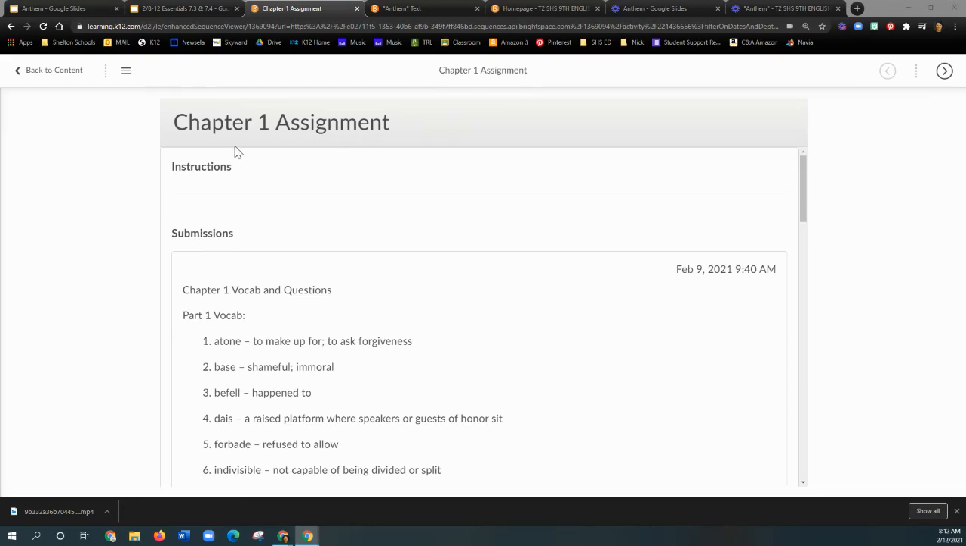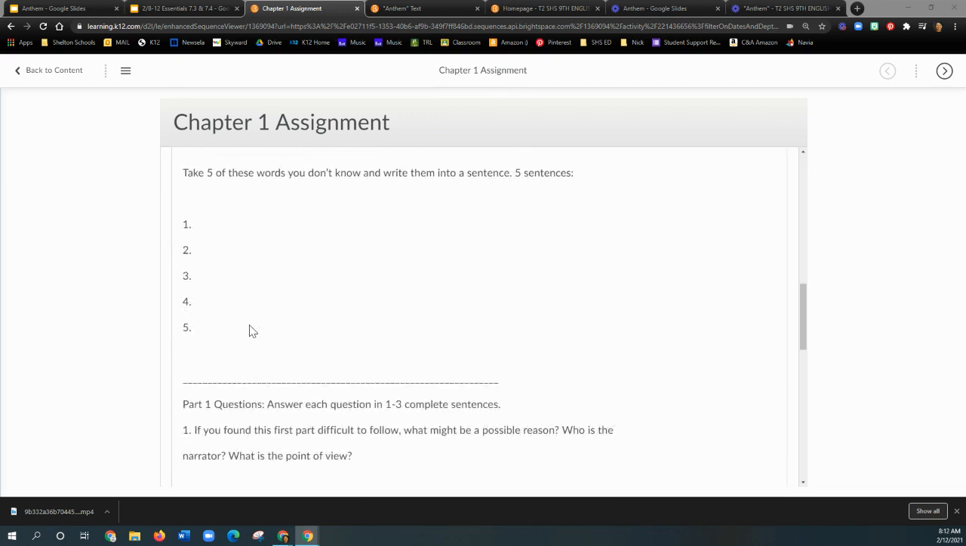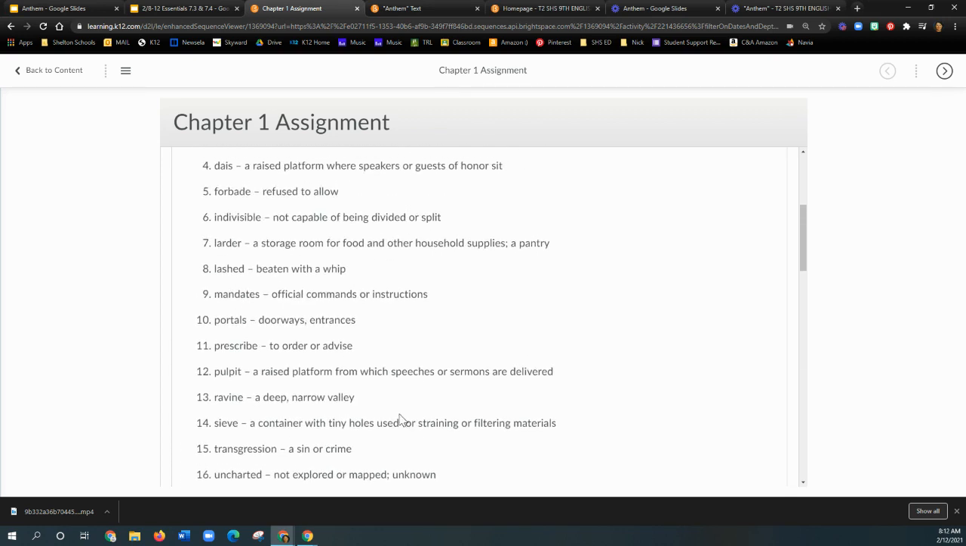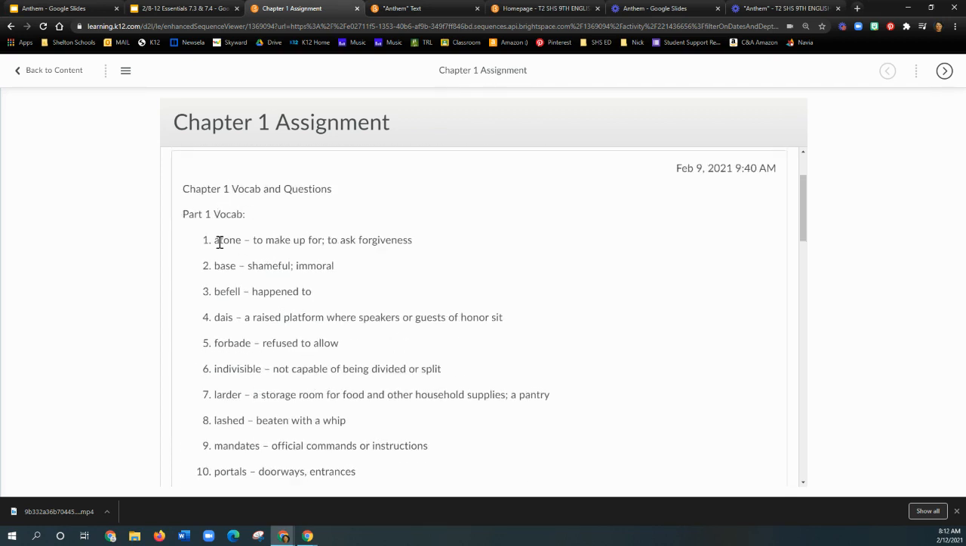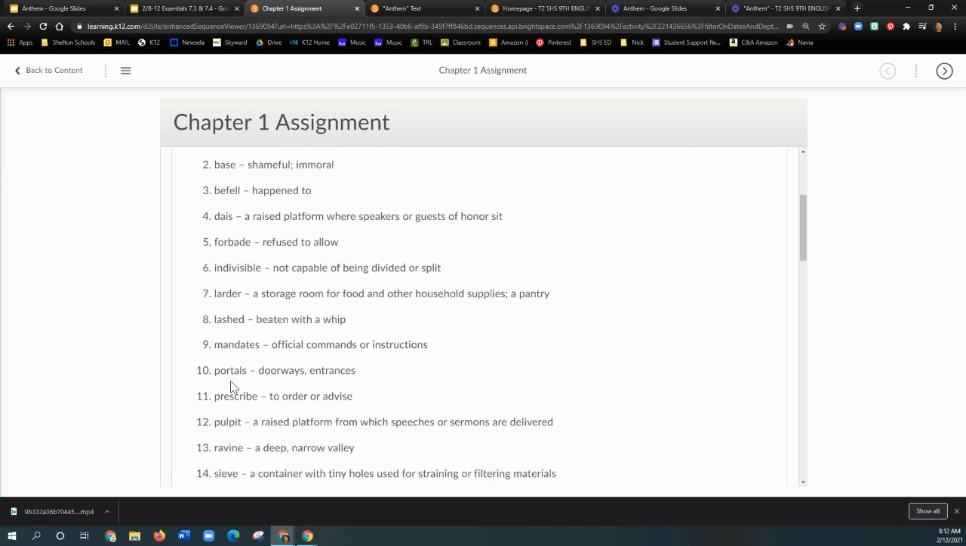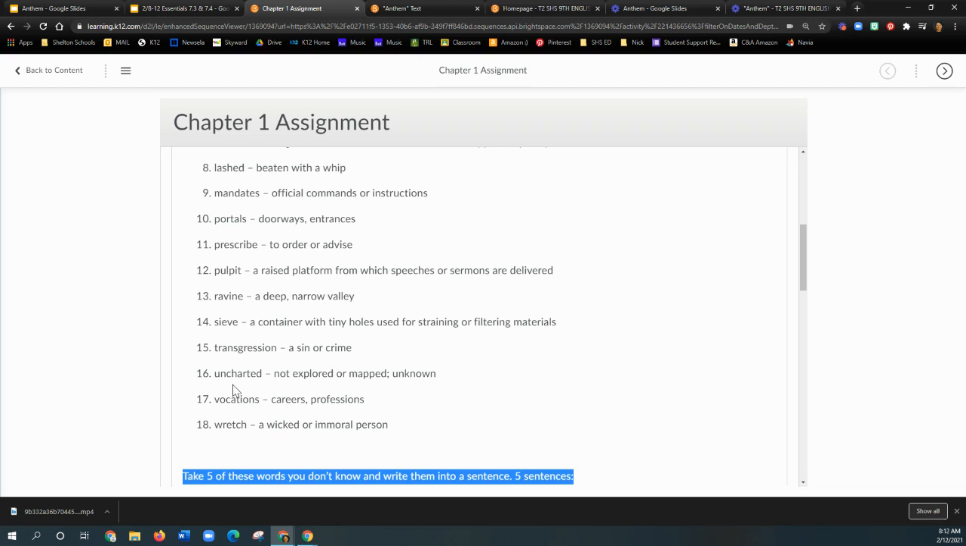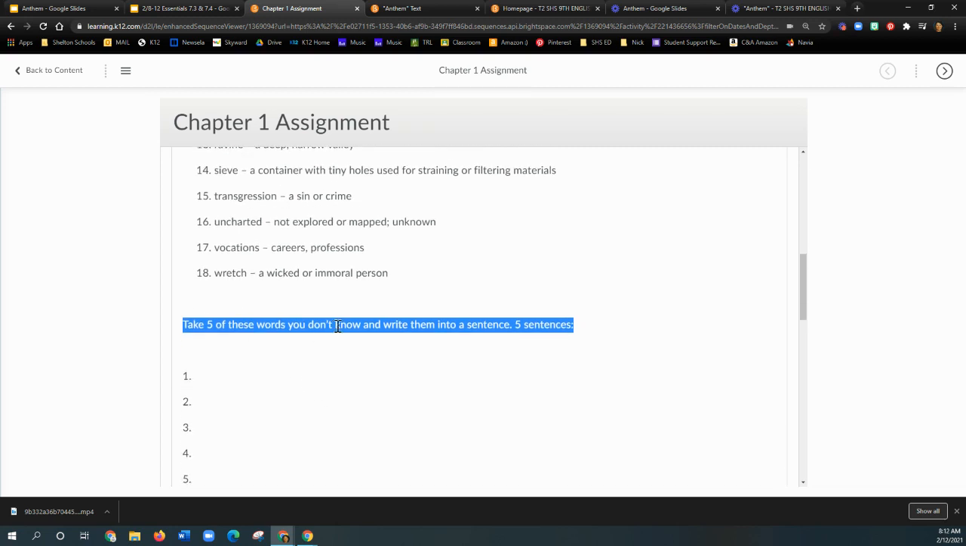So if you click on chapter 1, you see how it's just blank right here? That's because they're in there. So the directions are to take 5. The first half is vocab. These are some of the vocab words that are in chapter 1. Remember, it's the longest chapter, so there's a couple. Pick 5 of them and write them into a sentence.